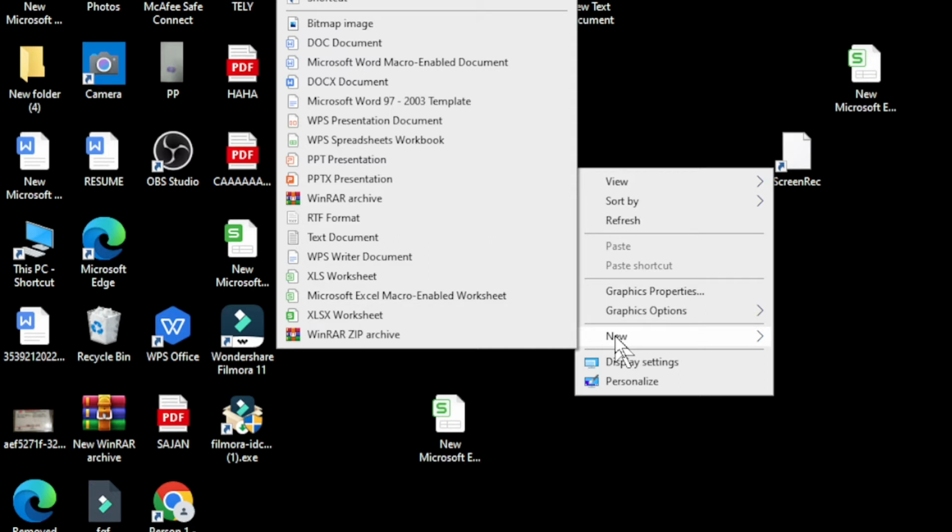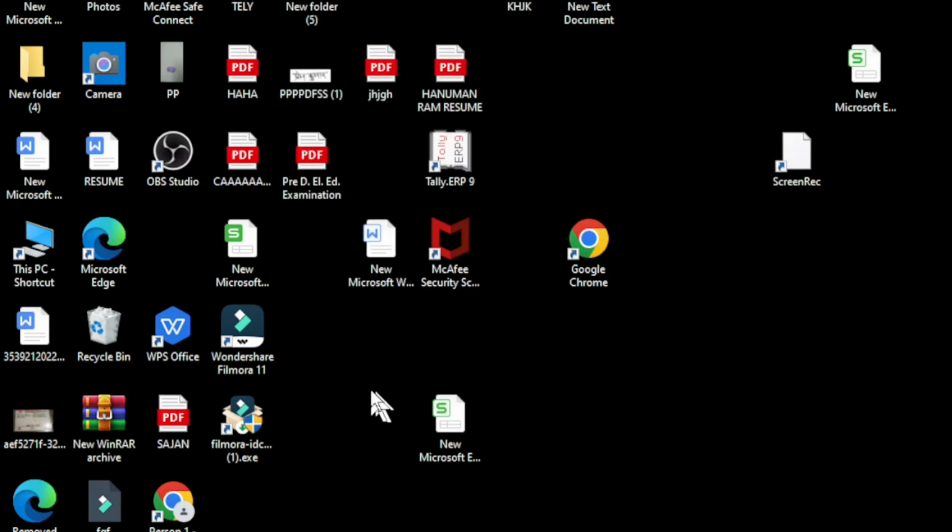WPS Office opens like this. Later, take Excel, right click, and here take Microsoft Excel worksheet. Click on it to open the cell page.